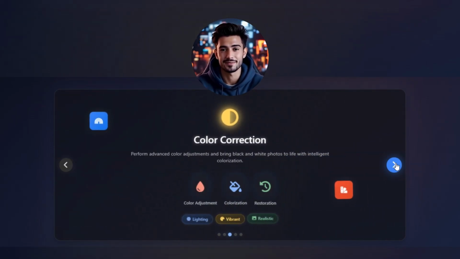Number 2. Color correction. It is an exceptional tool for a variety of tasks that were once exclusively the domain of professional software like Photoshop. Its color correction capabilities are highly intuitive. You can simply describe the desired mood or lighting, and the model will make precise adjustments to the image's tones, saturation, and contrast. This allows for quick and accurate changes without needing a deep understanding of complex color curves and channels.